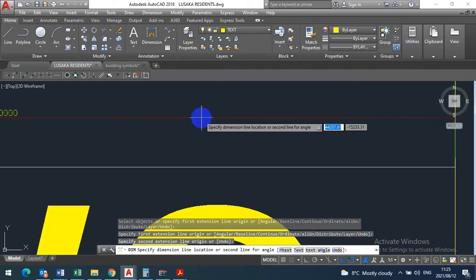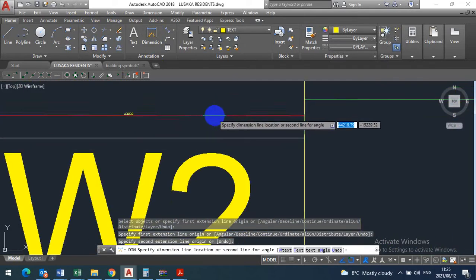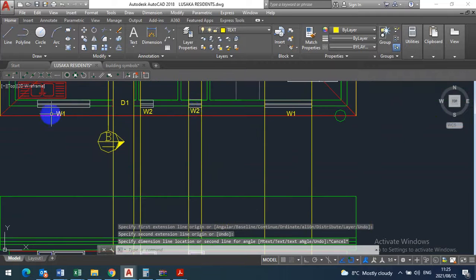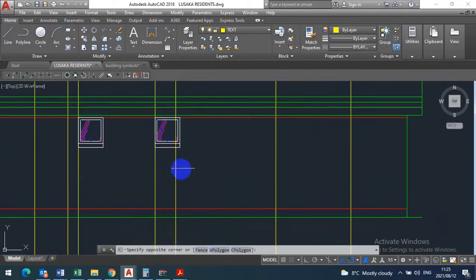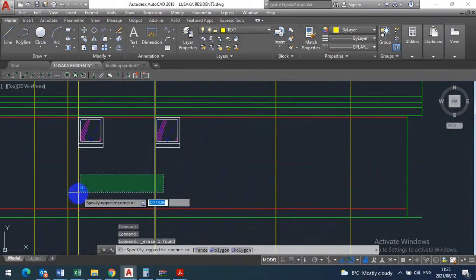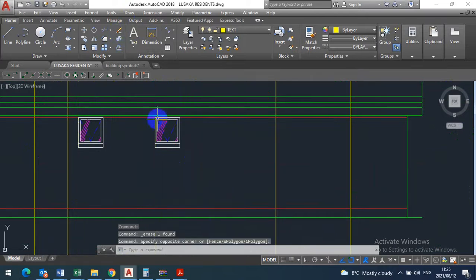You see, it says 5,000, so it was reduced. It's supposed to be 6,000, so these windows on the floor plan, window 2s, are adjusted. It's 6,000, not 5,000. So I can remove the lines for windows once I place the windows in place.